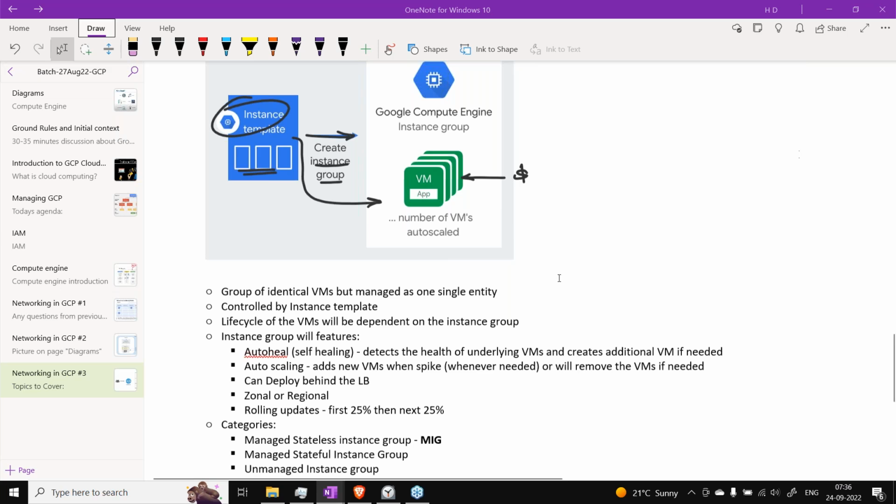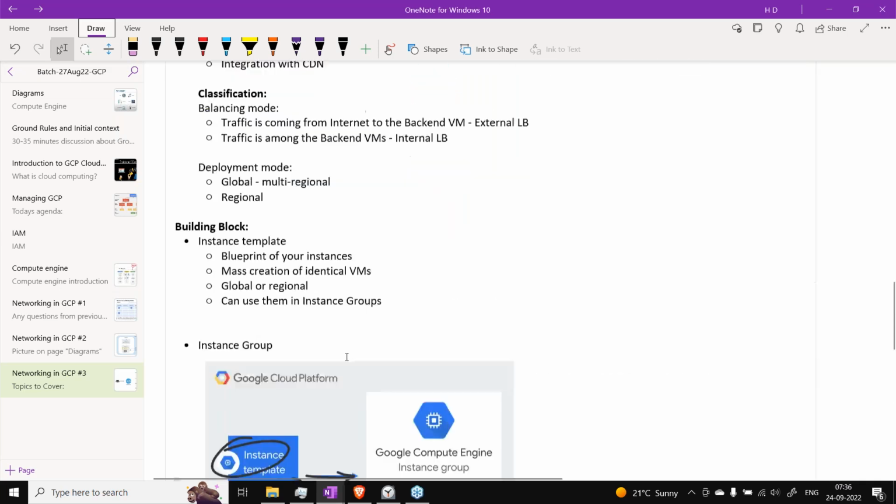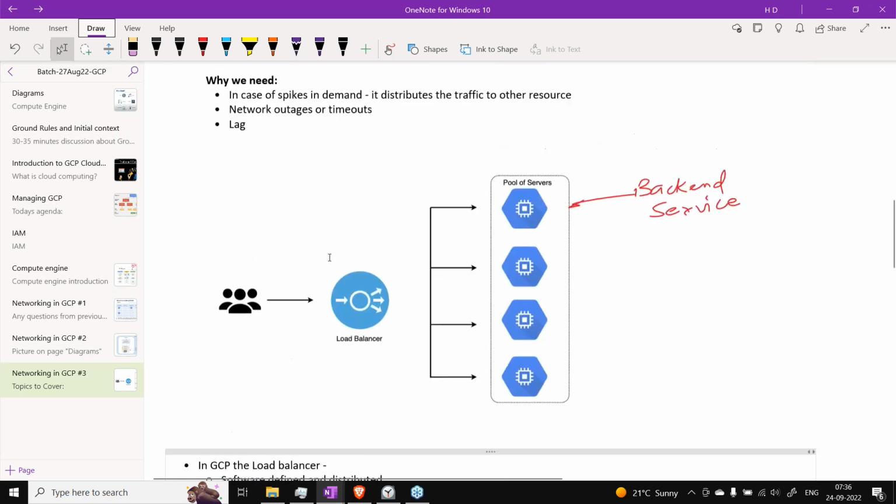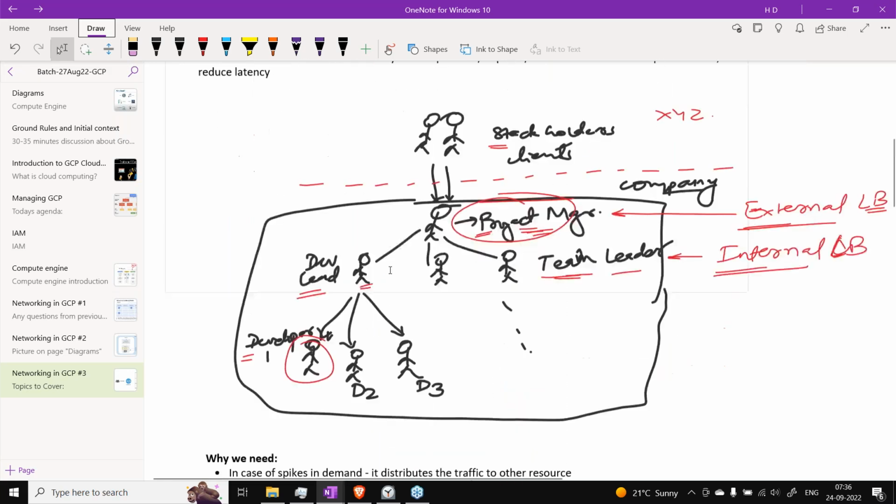Can you explain balancing mode again? Balancing mode is very simple. Balancing mode is basically where the traffic is coming from. In this particular example, there are two types of load balancer. For the dev lead, it's an internal discussion. He is taking the work from the project manager and giving that work to the underlying developers. So the communication is happening inside the company perimeter. The project manager also belongs to the same company as the team lead and the developers. So that is the internal communication.